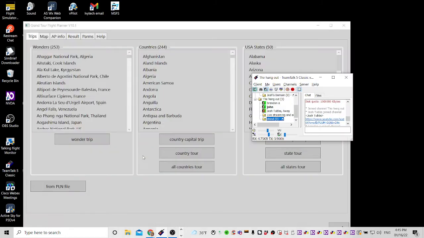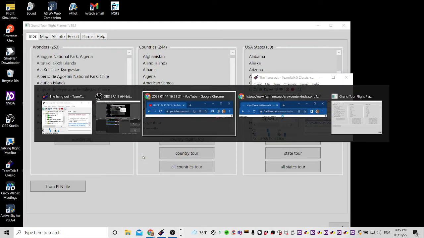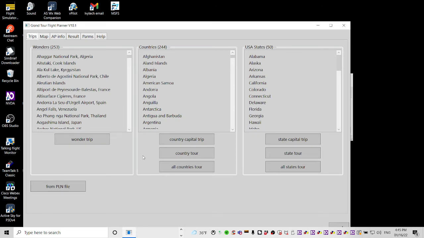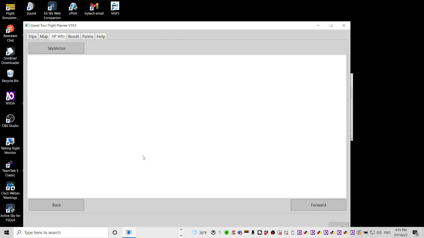Grand Tour Flight Planner V10. All right, here we go. Grand Tour Flight Plan. Trips tab. Save tab control. Map tab selected. AP info tabs.